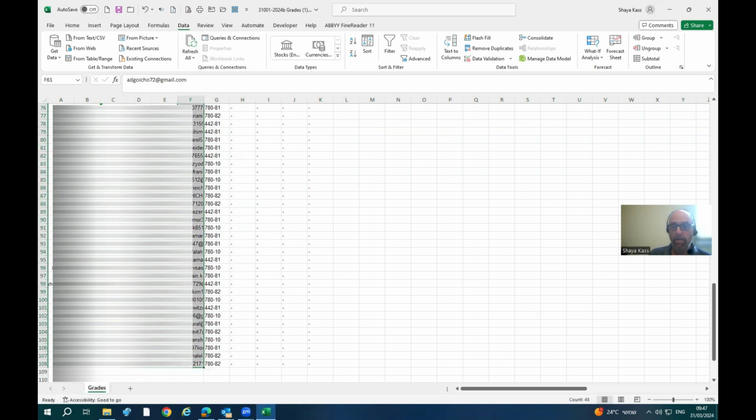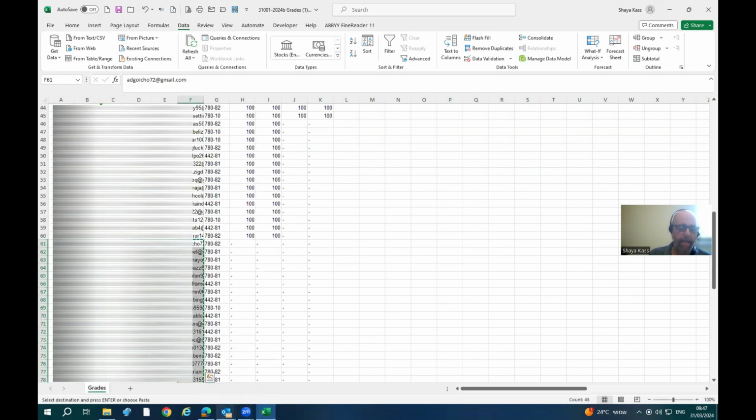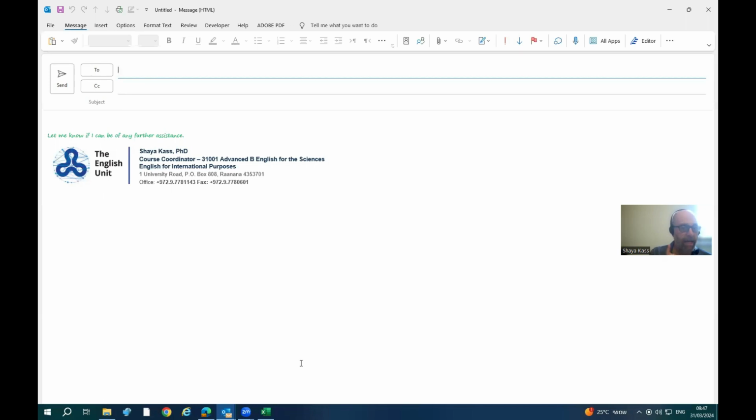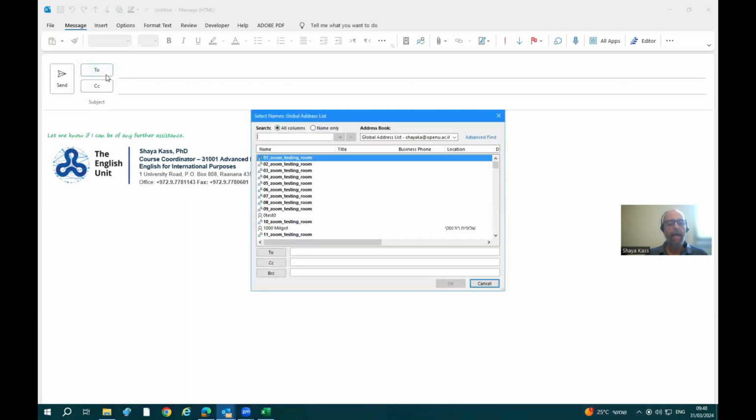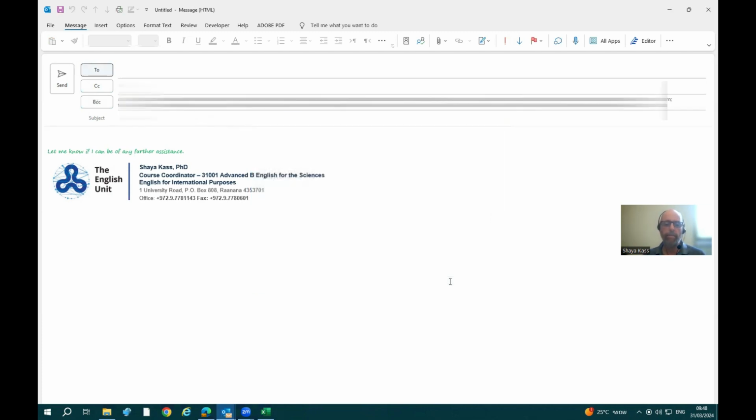I highlight all of those email addresses. I copy them. Now, when you send the email, this is very important. Do not send it to To or to CC because then everyone will know everyone else's email addresses. You have to send it to BCC. So you have to click on either one of these, To or CC. And when this comes up, you go to BCC over here. I'm going to delete that and paste in all of those email addresses.